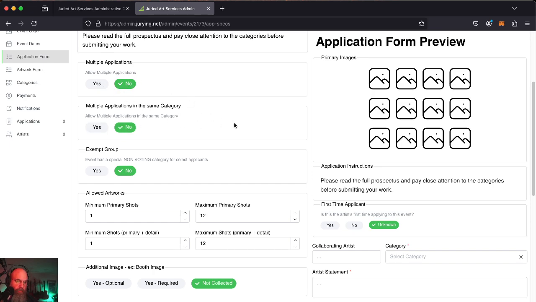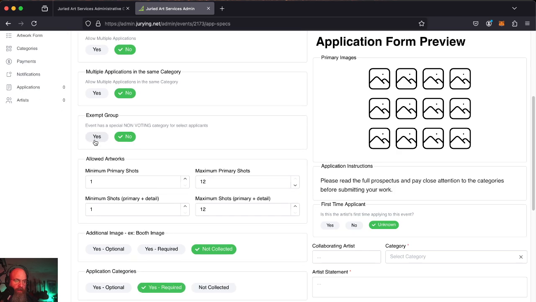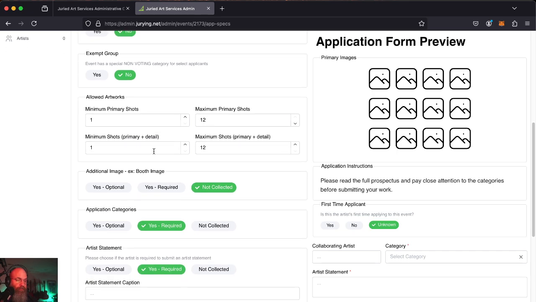This is, say, multiple in the same category, no. And then exempt group. This is just if you have some previously award winners or folks that are basically going to be accepted without going through the full jurying process. You can set those up as a special group right here and say, yes, and then they can still apply and indicate whether or not they're an exempt group.